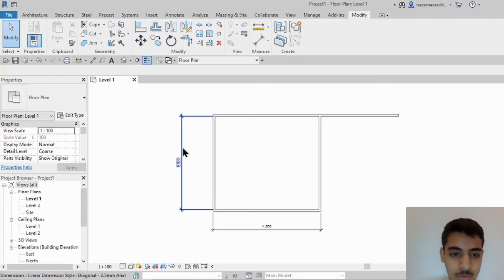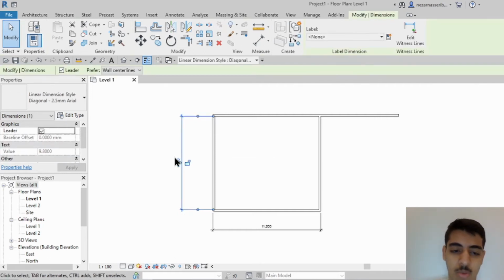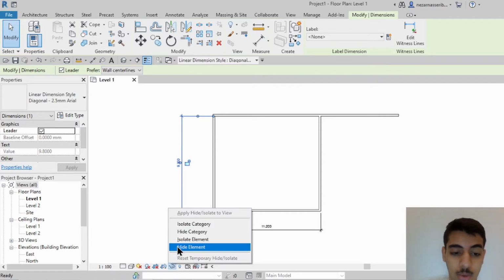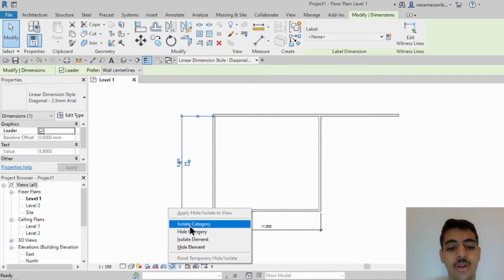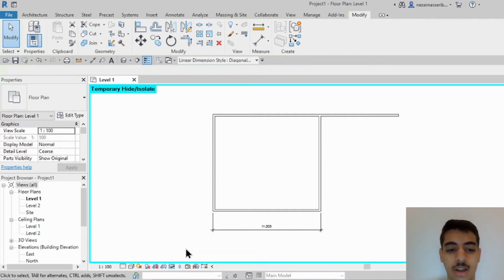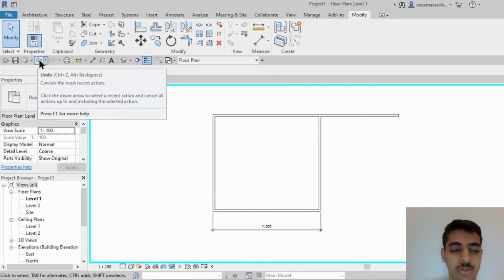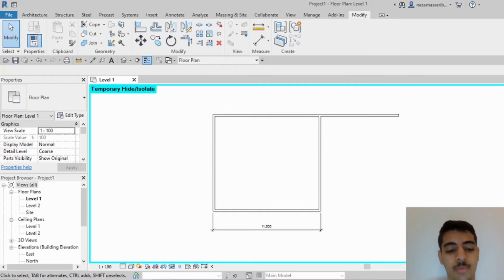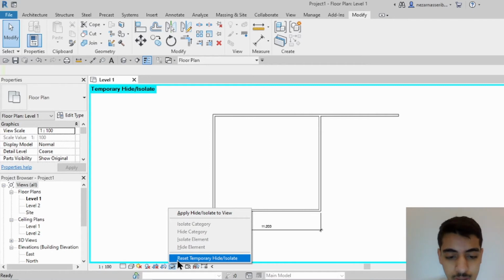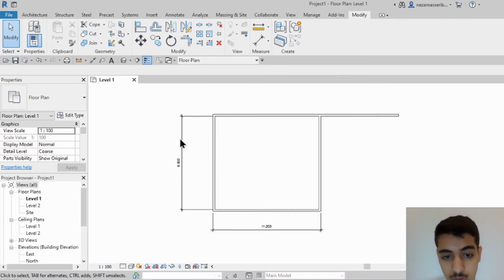Now if I click this dimension, and let's say I want to hide that dimension, maybe because it's too big, maybe for any other reason, I will click that and I will have four different choices. You can see hide element, isolate element, hide category, or isolate category. I'm just going to click hide element, and it's now hidden. It's not actually deleted, it's hidden. There are two ways of bringing that back. You can either press Ctrl Z to undo, or you can click here and go reset temporary hide or isolate, and it's back to normal now.